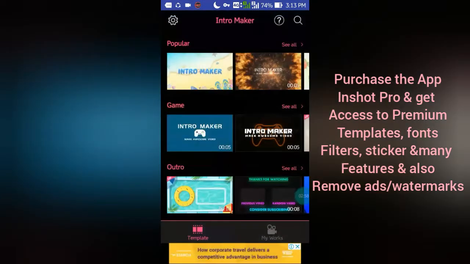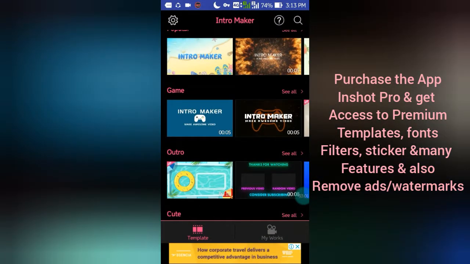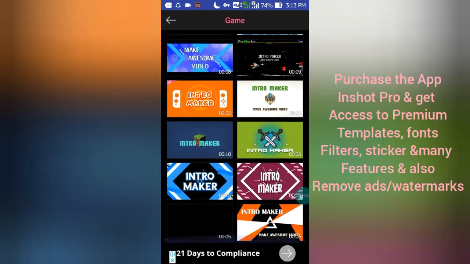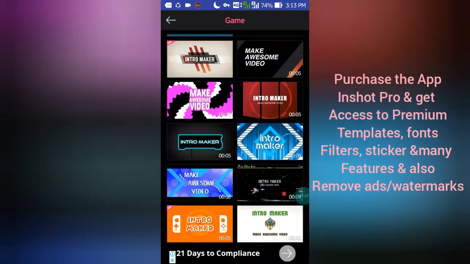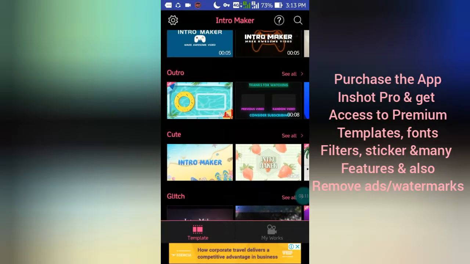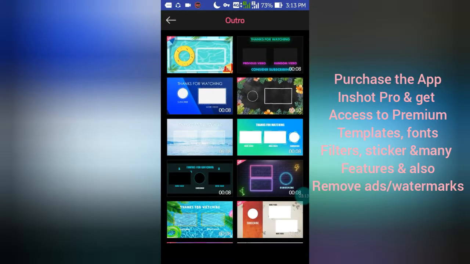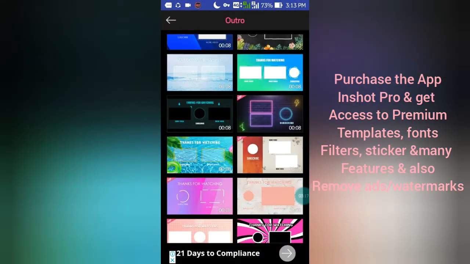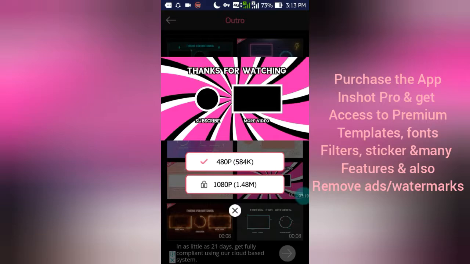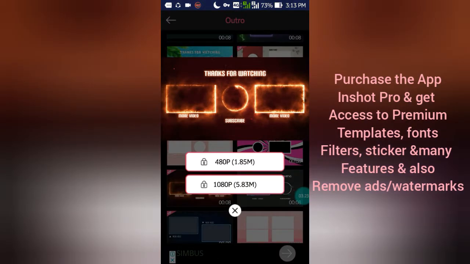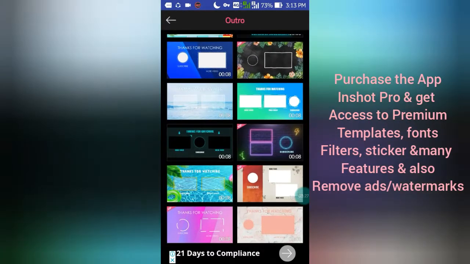So, sa game din meron. Perfect to sa mga YouTube channel dyan na gaming yung content nila or your niche. So, dyan. So, dito sa outro, meron din akong na-download na mga templates. So, ito, nagamit ko na to. And ito is VIP. Again, you have to purchase the app to use this. So, let's use this one.